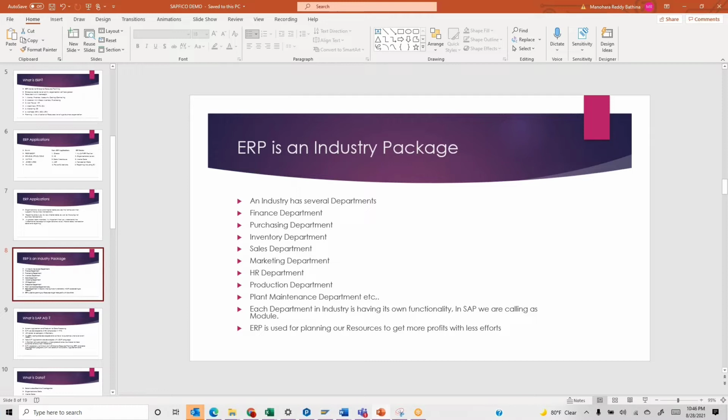So ERP is an industry package with a lot of modules in it. If you see here, the list of modules I have mentioned, not only these modules, there are so many modules, but we may come across some of the main modules when you are working in SAP.